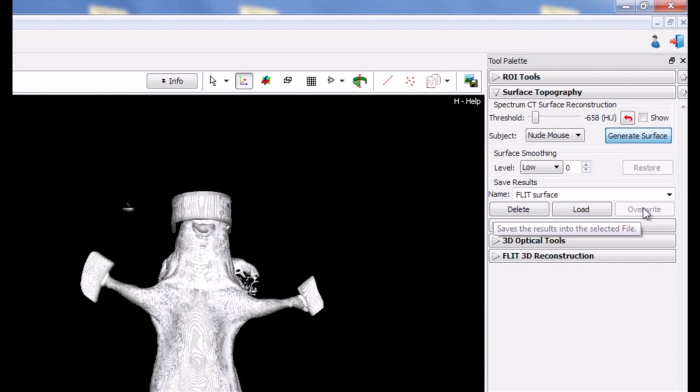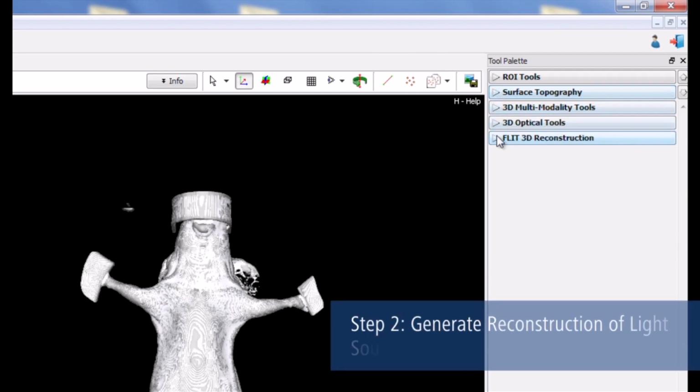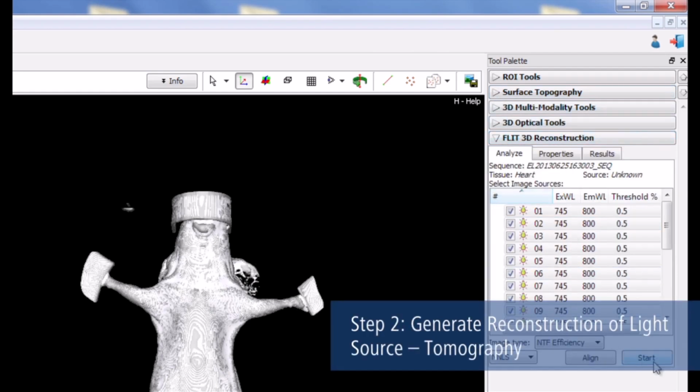Later, we will show you how to overlay the DLIT and FLIT optical reconstruction so that we can see bioluminescent signal and fluorescent signal at the same time in one animal. For now, let's finalize the fluorescence optical reconstruction by opening the FLIT 3D Reconstruction tab on the Tool palette and clicking on the Start button within the Analyze subtab.